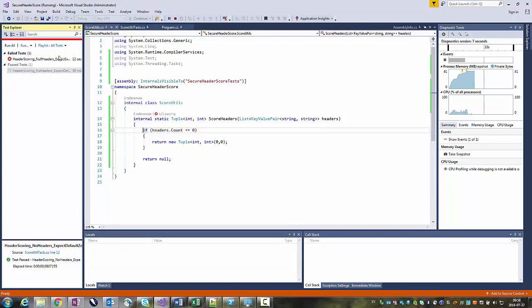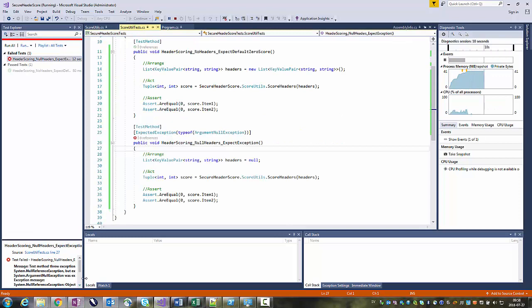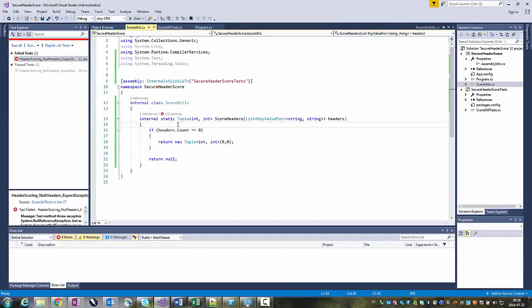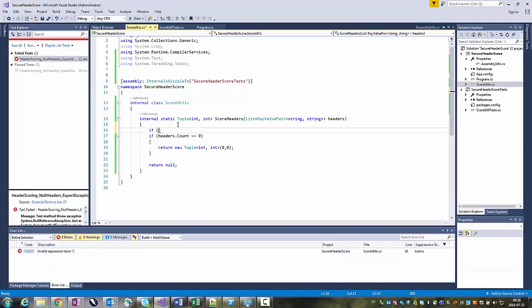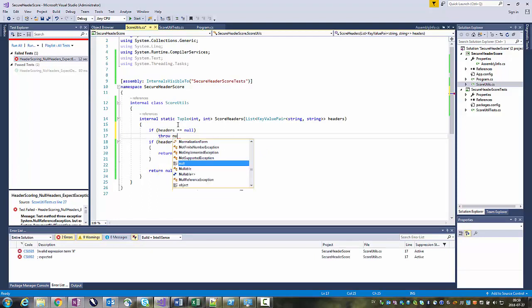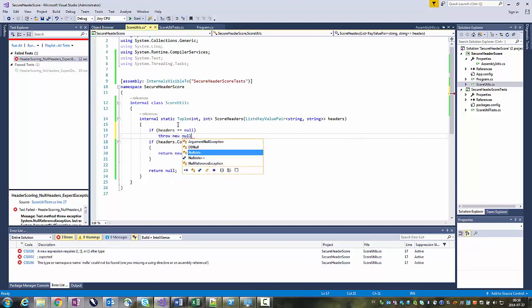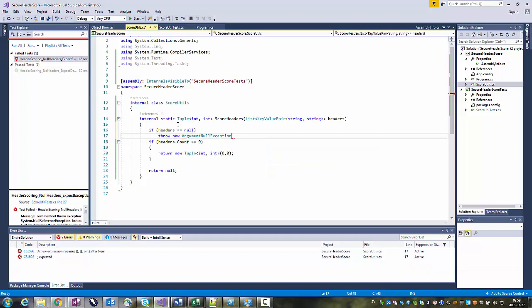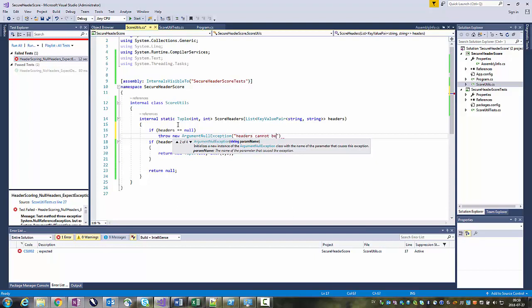So what we can do here is add in some defensive code where we check the input to make sure that it's not null, since a null argument is not acceptable here. So we can check if the headers is equal to null, and if it is, then we throw an ArgumentNullException. So let's create a new ArgumentNullException, and we can give it a message saying it's not acceptable, headers cannot be null. If we get a null header, something's gone wrong somewhere.